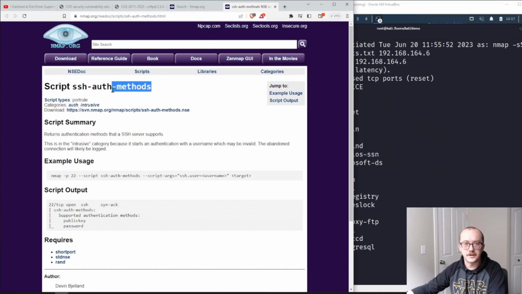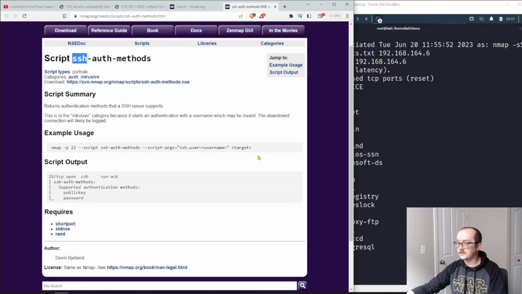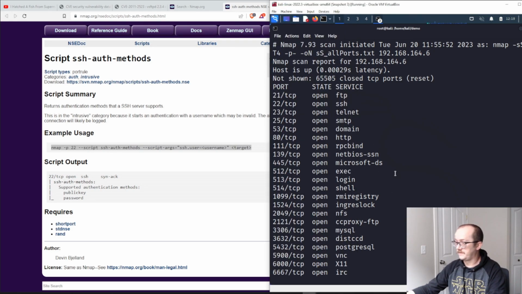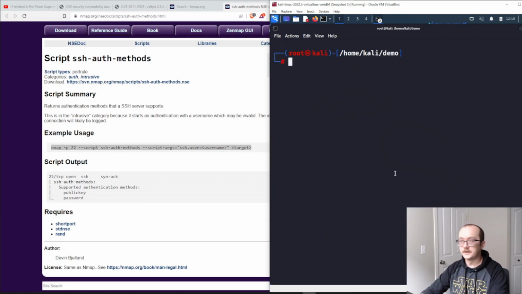So what are the authentication methods being used by SSH? And then it gives you a method to test it out. Let's actually run this script on our Metasploitable. Let's see what it comes back with.